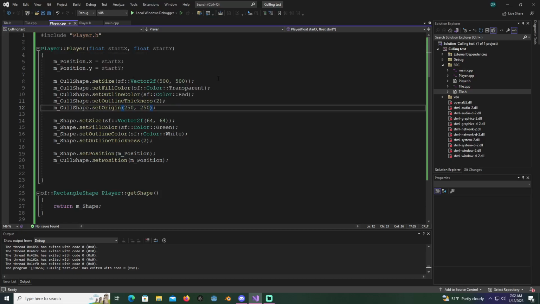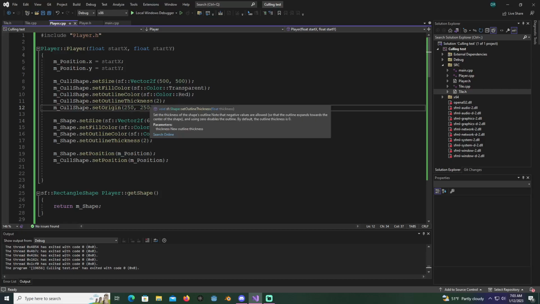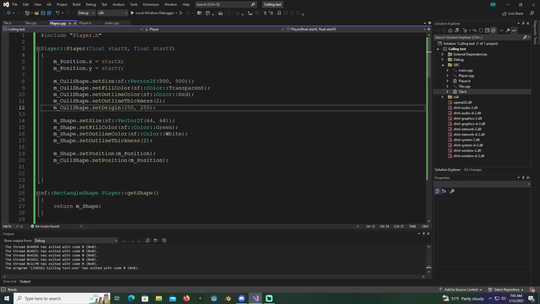So when we look in our CPP file, you can see I set the cull size here, the shape I want to be 500 by 500. Set fill color to transparent because I wanted to see the little box around it, so I set the outline color to red and the outline thickness to 2. Then I set the origin to 250, 250, which should be in the center of the box, but it's not completely centered on the player because I didn't change the origin of the player. That's why my box is a little bit crooked, but it's okay because I'm not too worried about that right now. I was just wanting to test the culling.